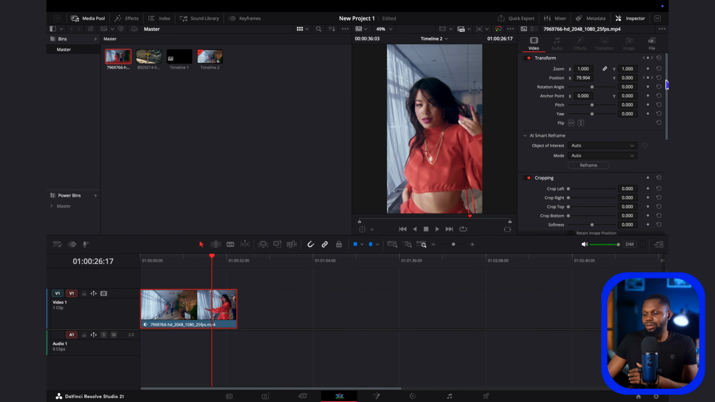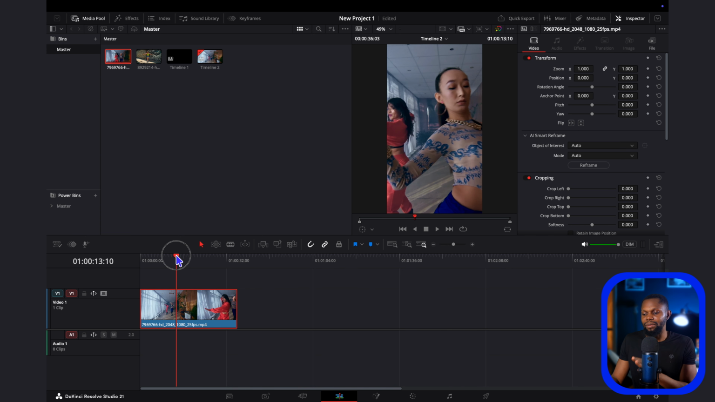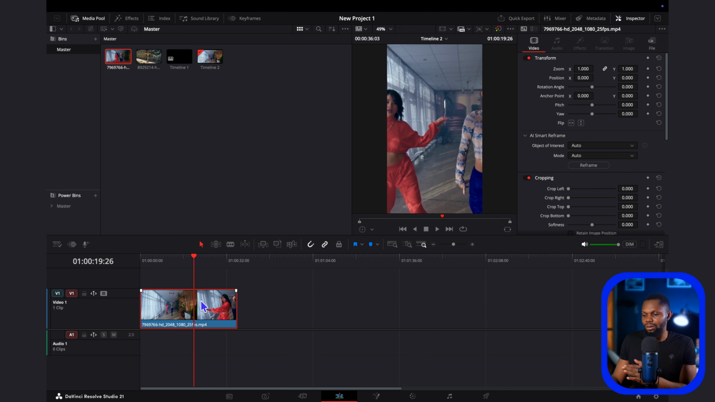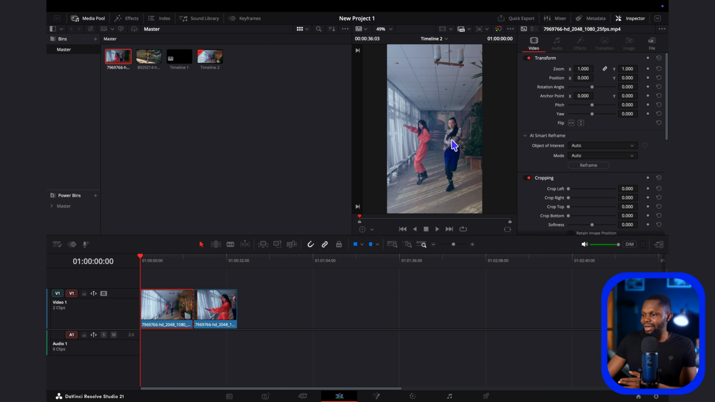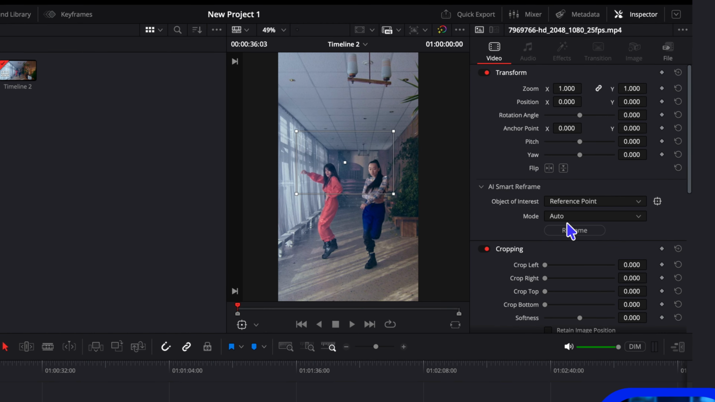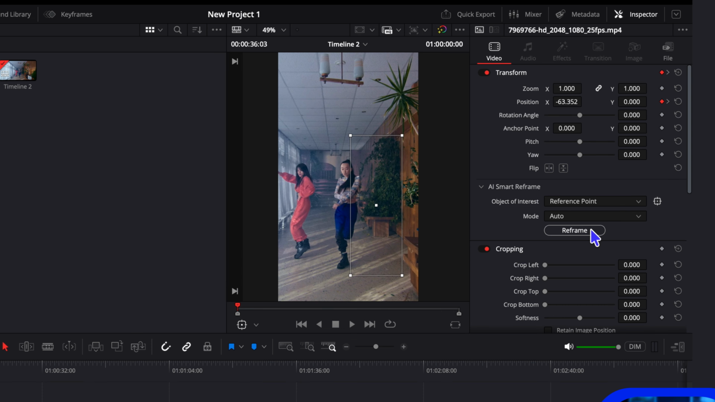So we are going to have to do something to tell it who to focus on at a particular point in time. So I'm going to scrub through the footage, look for the parts where I wanted to focus on the subject in front and make a cut for that part. Yeah. So I'm going to go back to AI Smart Reframe, object of interest. From the drop down, I'm going to choose reference points. Now I can drag the box in the player and stretch it across to cover the subject using the corners of the box. Thereafter, I can go ahead and click on reframe. Now it tracks just the subject in front, which is the lady in blue.